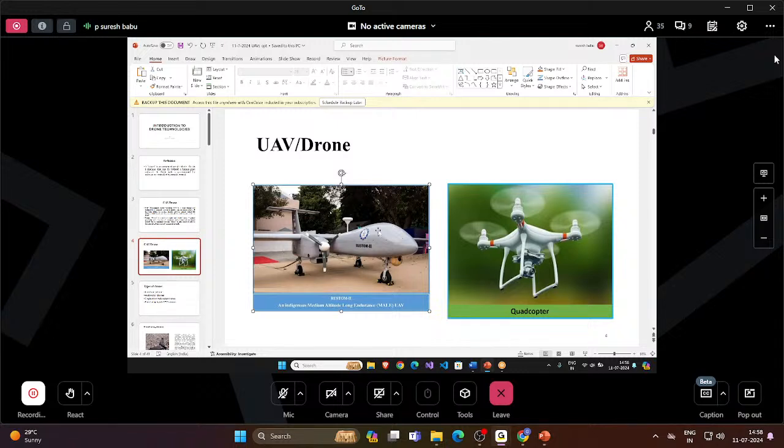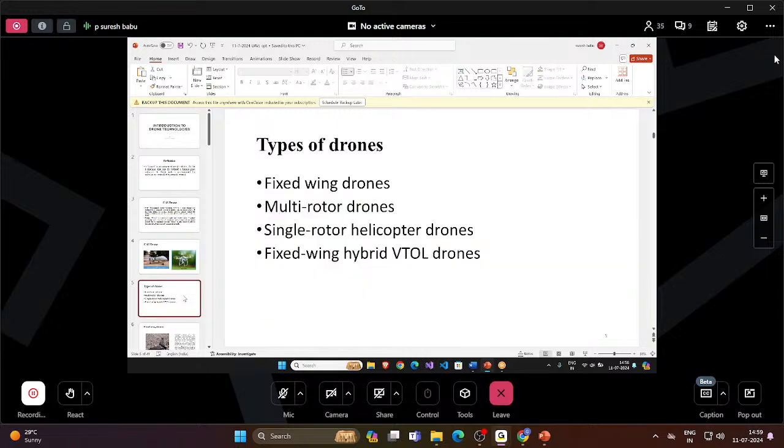Whereas for our commercial uses like videography and photography, we use the simple and colloquial term, drone. I hope there is clarity between what is a UAV and what is a drone. Now we'll take a look at what types of drones are available.